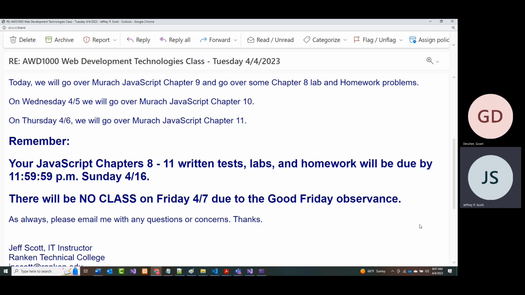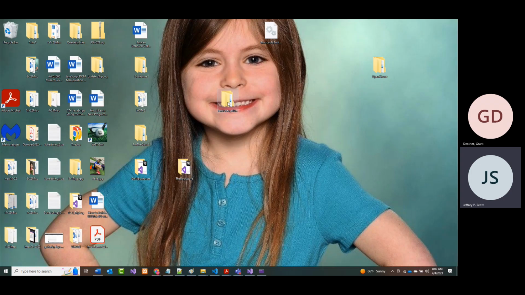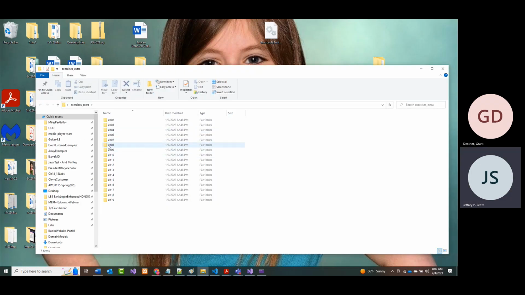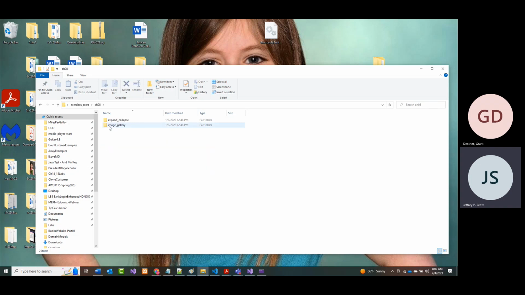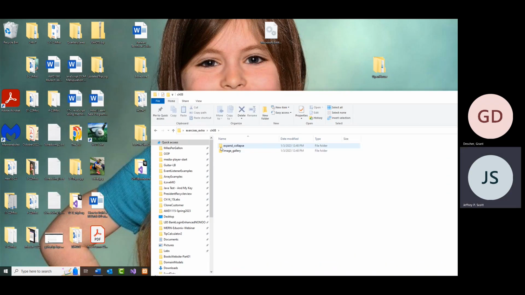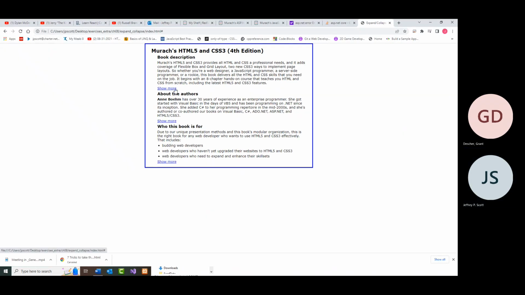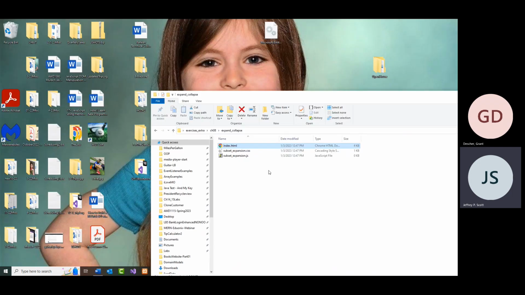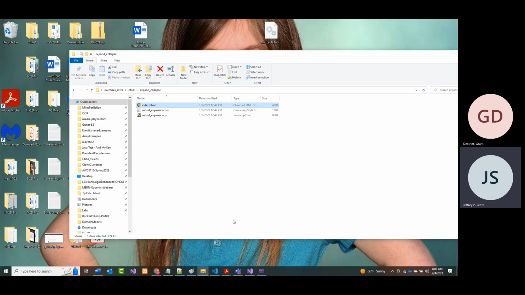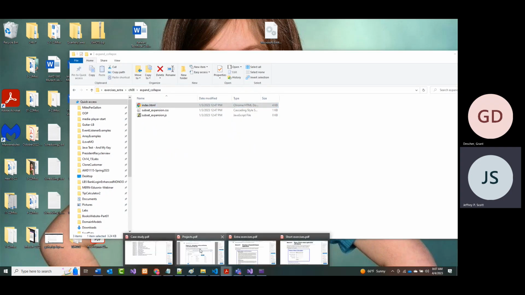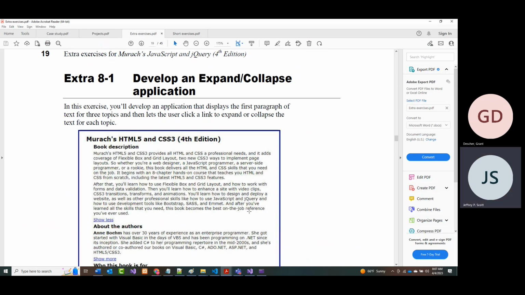All right. So with all that said, let me jump in. I think these are the ones that are not done. So for chapter 8, let me see if these are the ones I finished or the ones I didn't finish. Yeah, so these aren't done. So what we're going to do first is the expand collapse one. Let's see if we can find that on here. That is in the extra exercises, develop an expand collapse application.